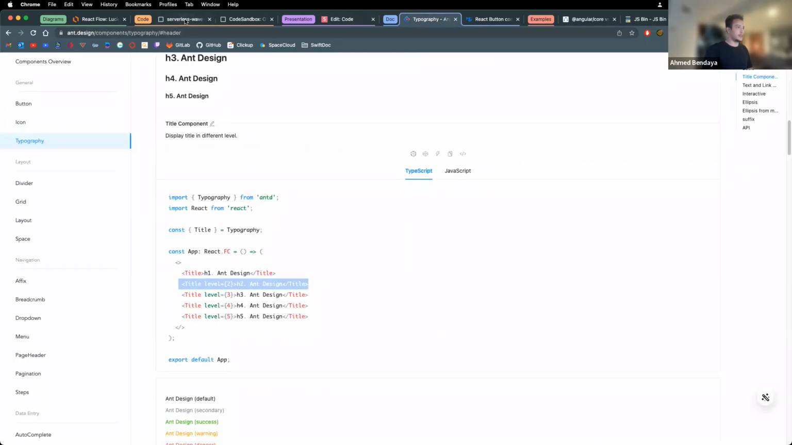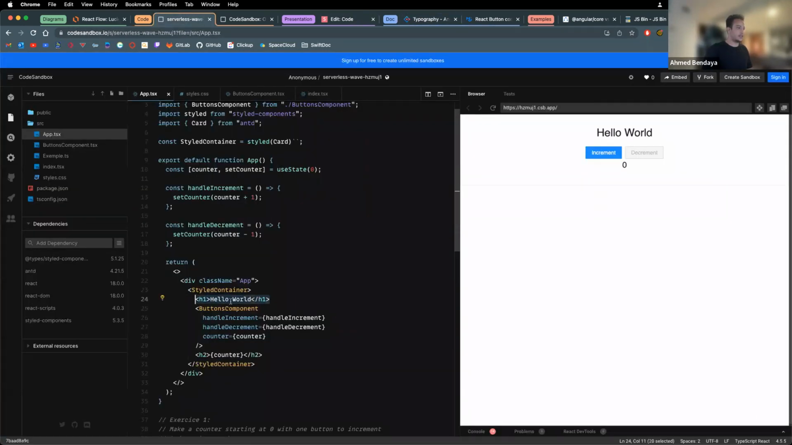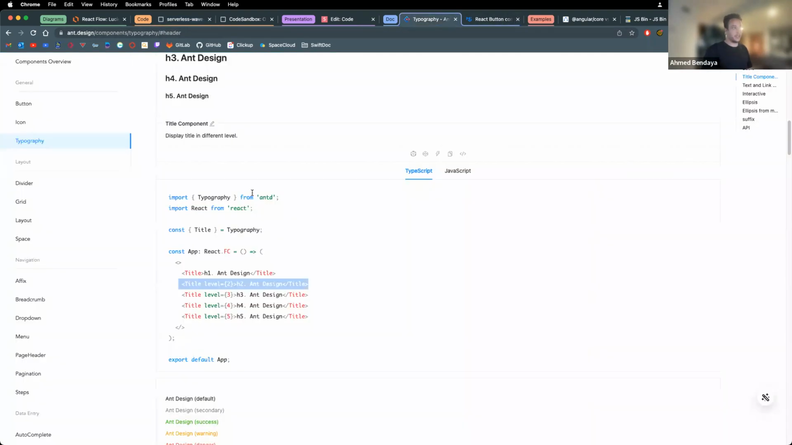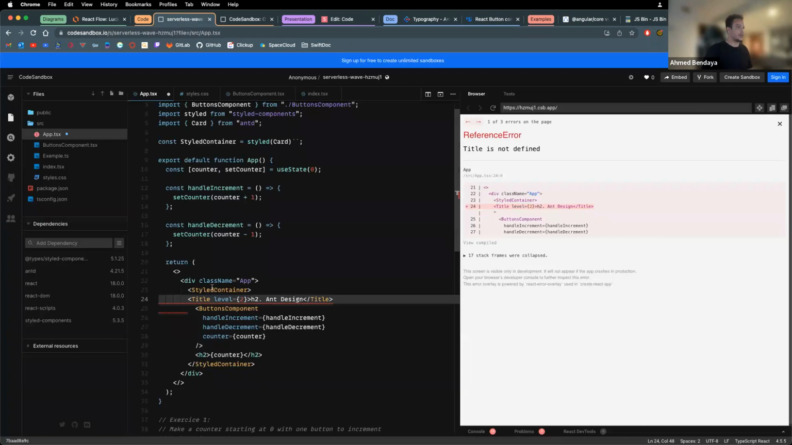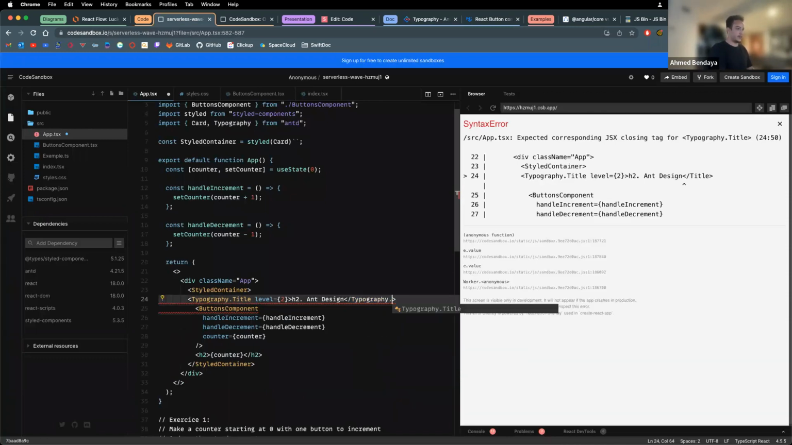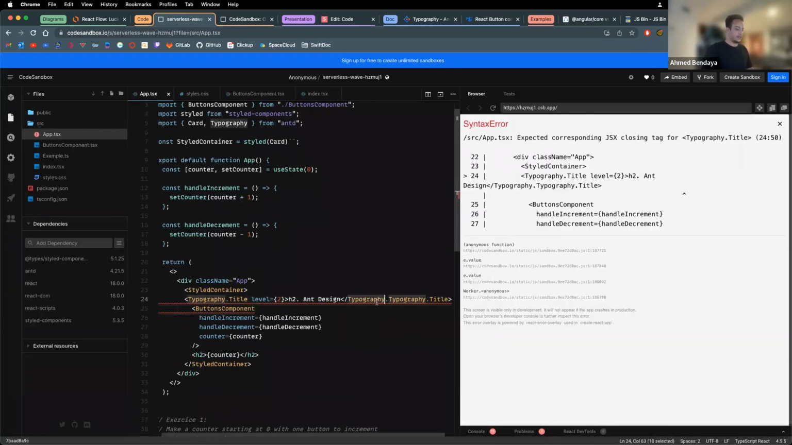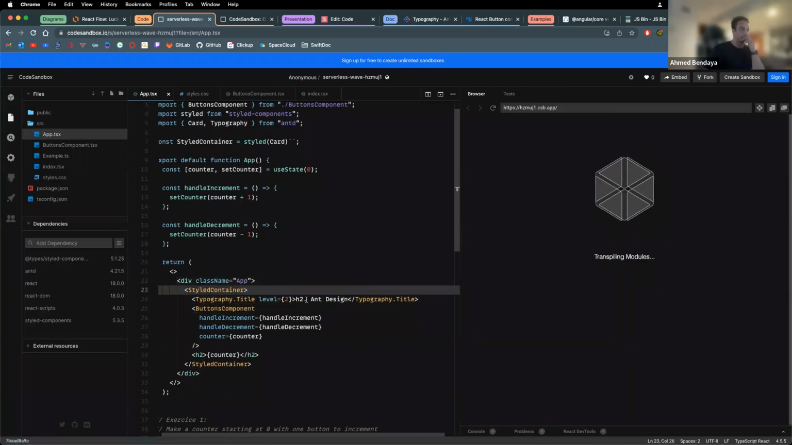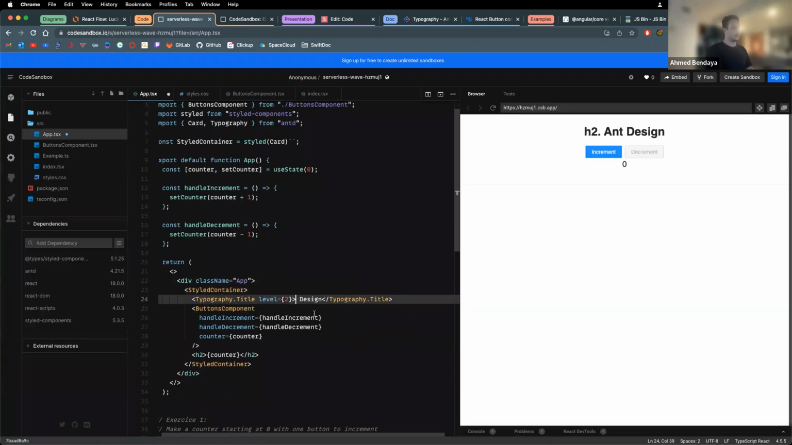So yeah, I can go title like this instead of this. I can go title, and notice how they destructured it here. Instead of destructuring the way we did with props, we can just go typography.title like this, and then typography.title like this. And we'll call it.